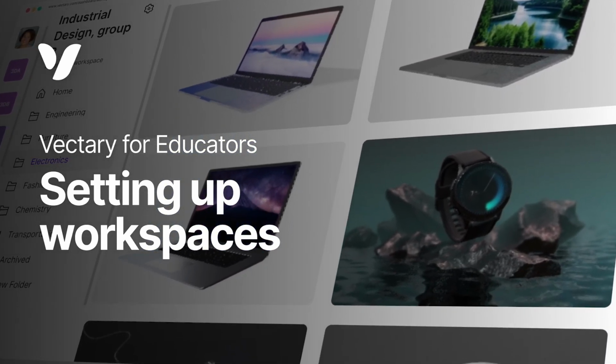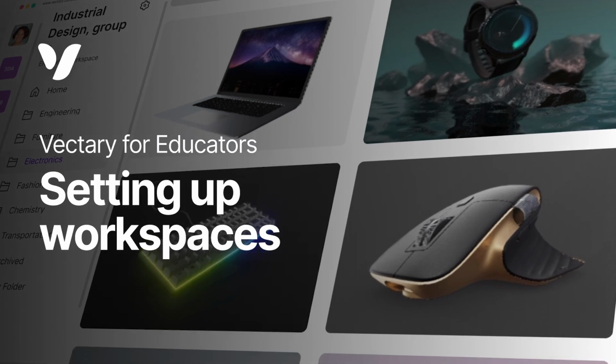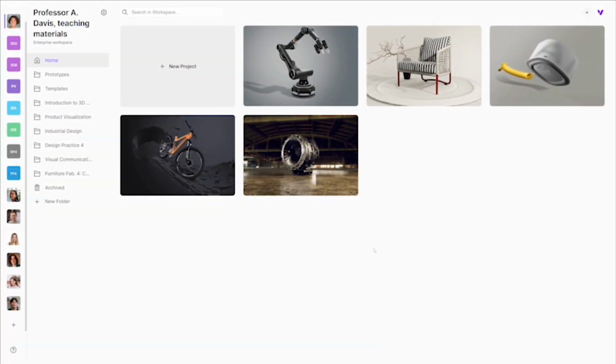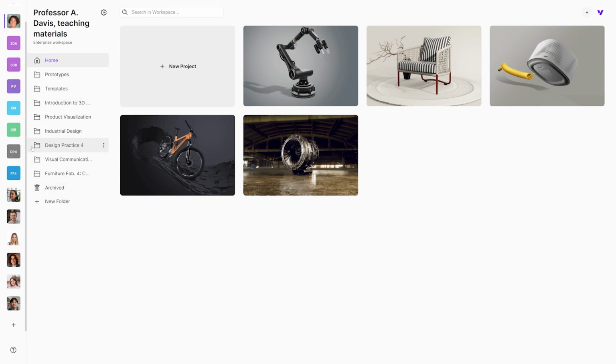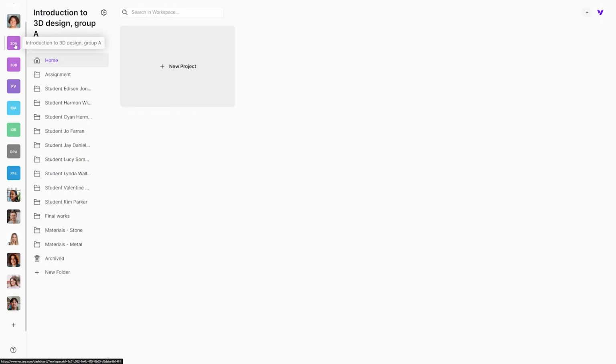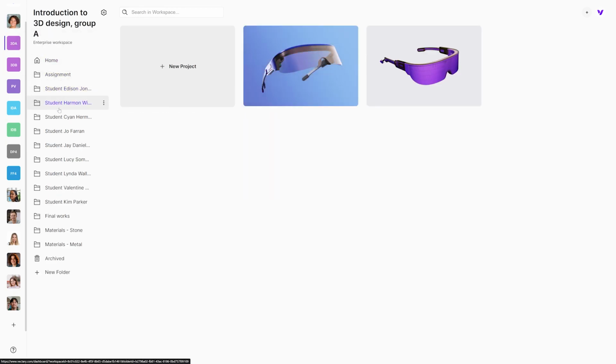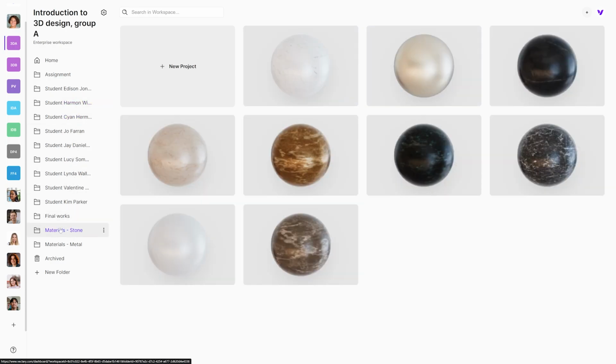Here are some use cases for how educators can leverage Vectary workspaces. Number one, create folders for students and education materials. Each student can have their own separate folder to work in. One folder can be dedicated to studying materials and templates.